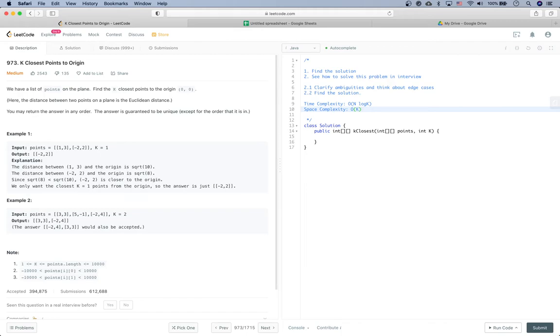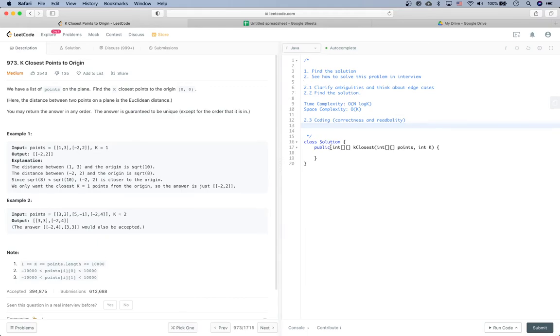After we agree on the solution with the interviewer, the next step is to do some coding to turn our ideas into real code. In the coding part, we care about your code correctness, of course, and the code readability, whether it is readable or not to people. So let's get started and do some coding work.